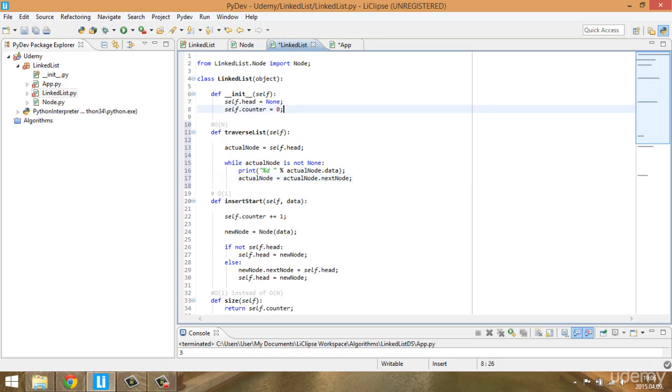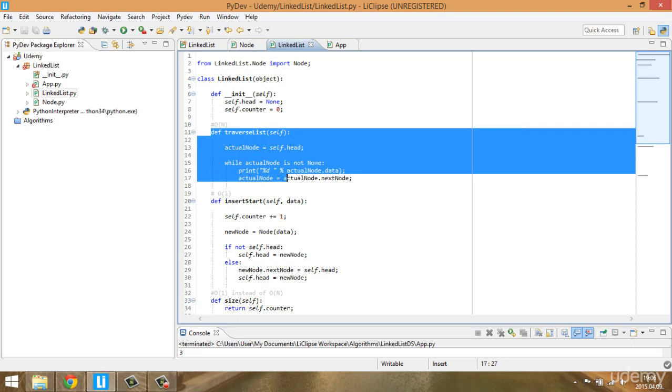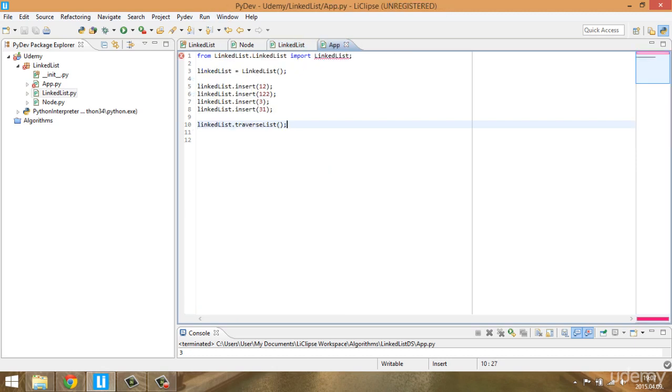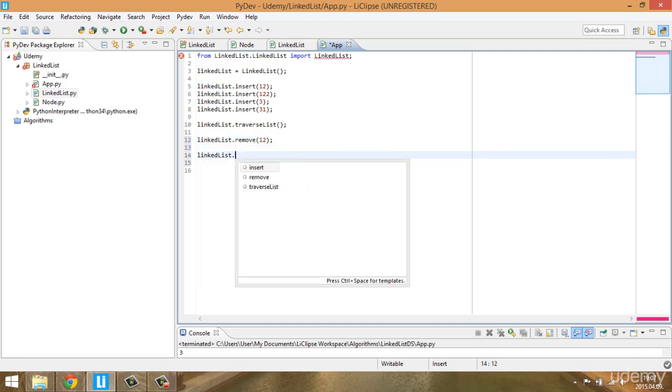Okay, so that's all about the traverse list method, and it has linear time complexity. As almost all the traverse algorithms, if you want to traverse a binary search tree, it's going to be linear. If you want to traverse a linked list, it's going to be linear. So it usually has linear time complexity. So linked list dot remove. We want to remove the 12, for example, and we want to traverse the list again.